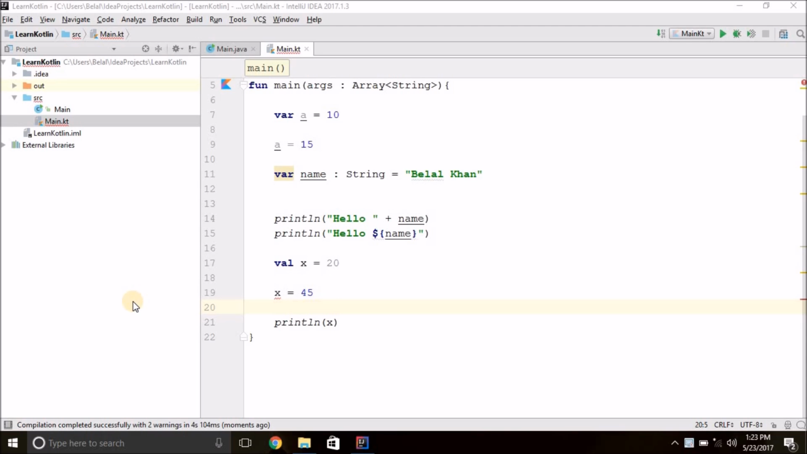So what we have learned so far is defining variables and constants, displaying messages, and concatenating variable values with the message we are displaying. So in this video we will learn about the conditional statements.